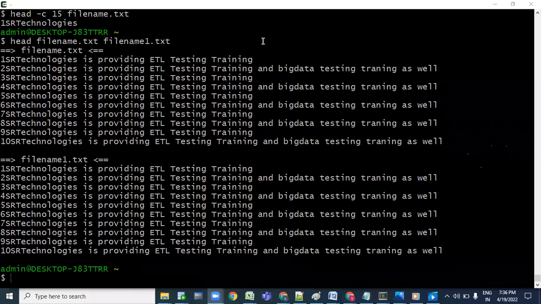Head -n -c 15 will work, bro. Ganesh, I'll take this at a later point of time. Let me finish this. Once we have covered head, after that I'll explain this.